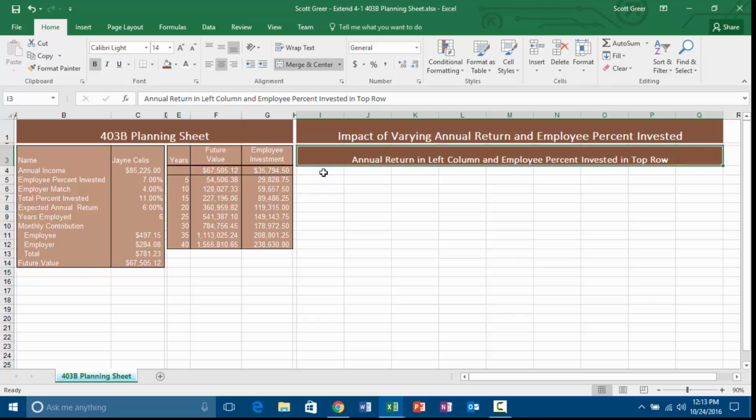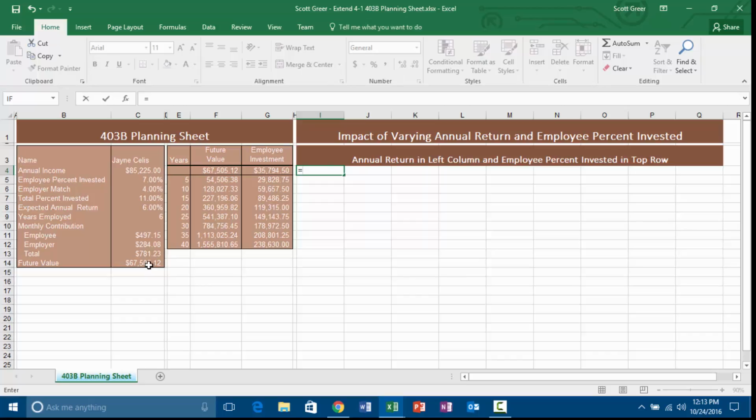All right. For a 2-input data table, the formula you are analyzing must be assigned to the upper left cell in the range of the data table. Because cell C14 contains the future value formula to be analyzed, go ahead and say equals. So we're in I4 equals C14, future value. I like it.